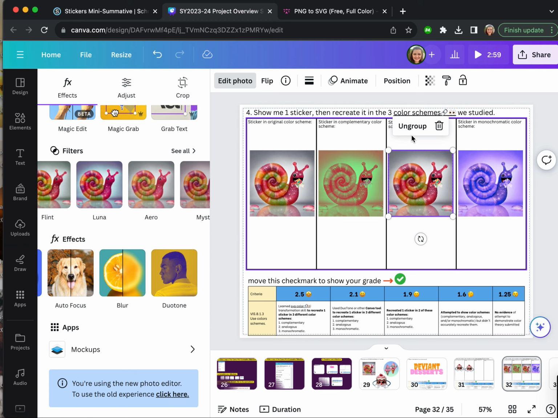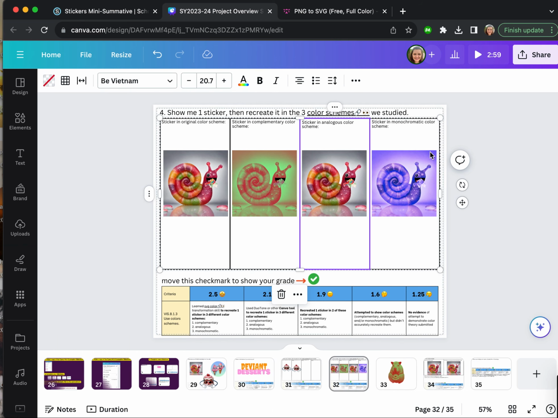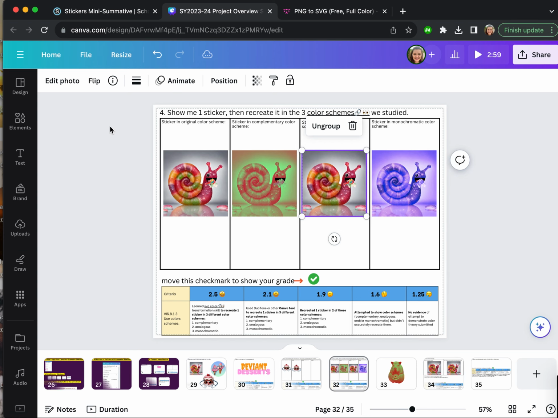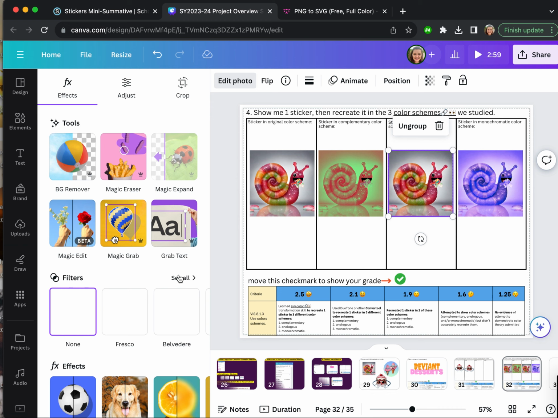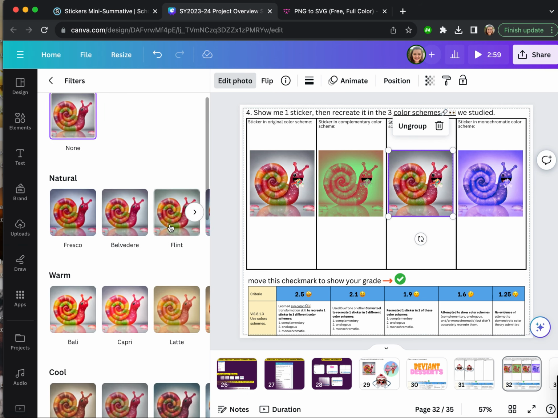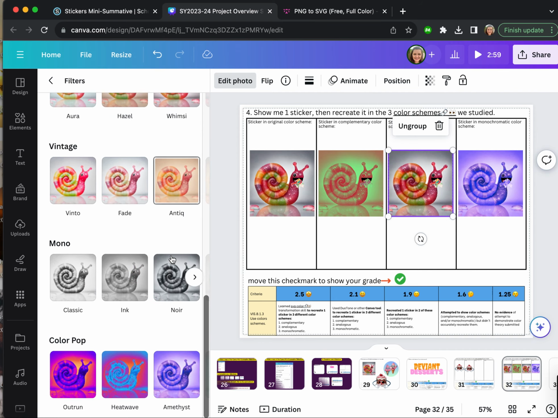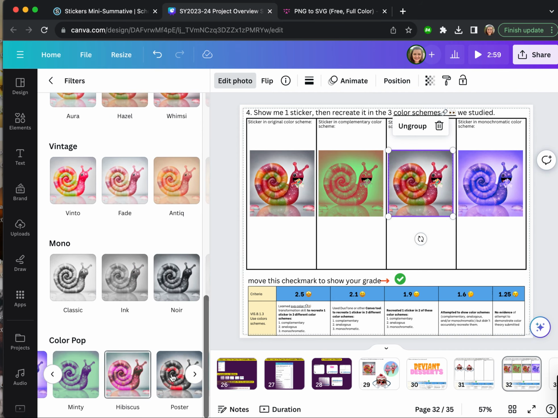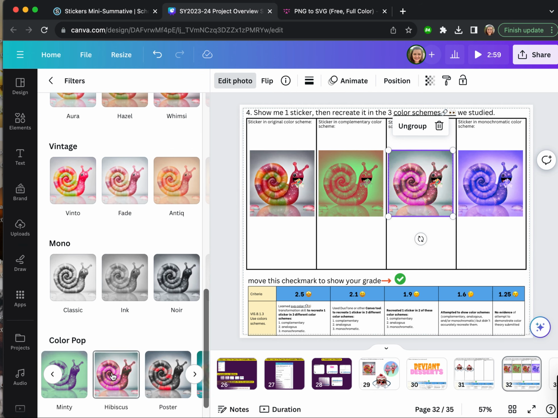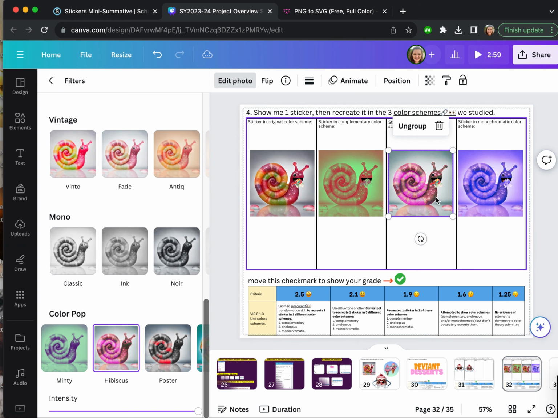Now I want to work on my analogous color scheme. And for that, again, if you are forgetting what these mean, you can click on that link and review. But I know that I need neighboring colors on the color wheel. And so I'm going to look for a filter that can help give me that. And now we're getting a little trickier with using filters. And I think maybe hibiscus is going to do it for me.